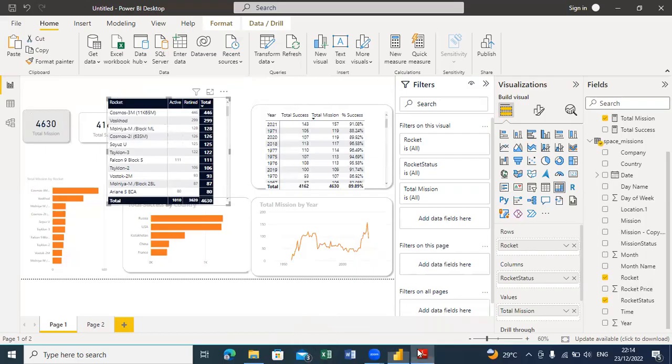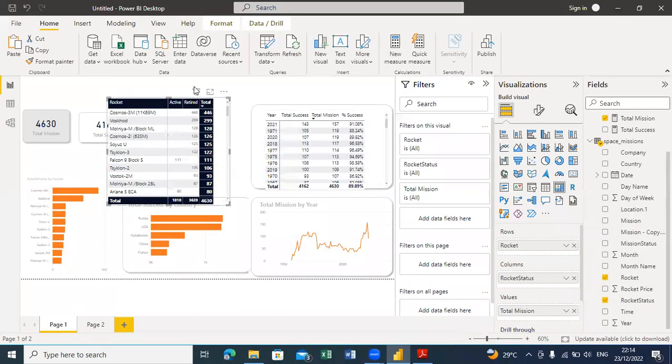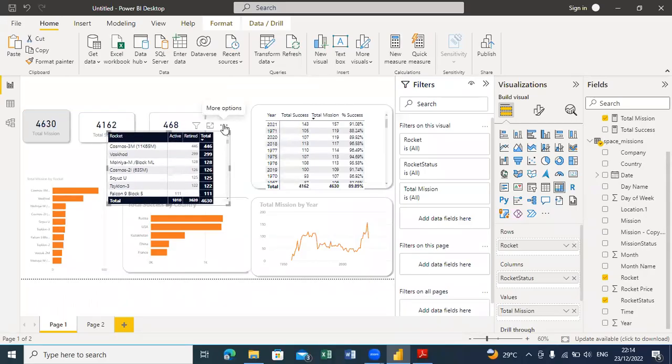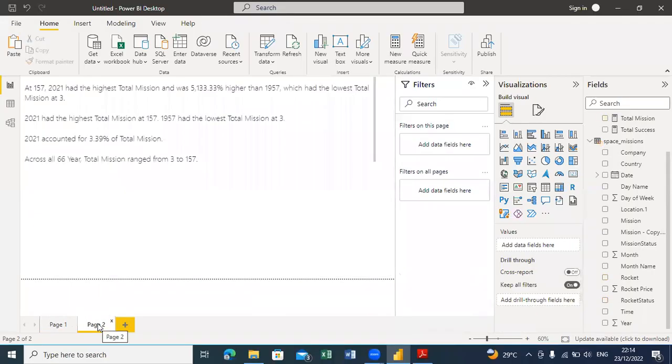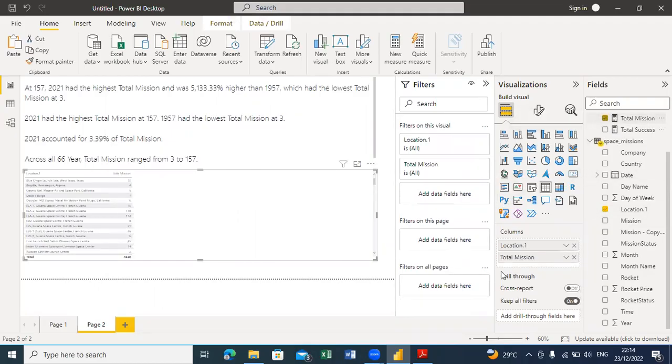Then which one again is also for you? Are there any pattern you can notice with the launch location of the launch? Let's see the location and see if there's any pattern you can notice there. Let's go here. Let's create a new page, location and the total mission. No, using table, can we use any pattern? What is the pattern?